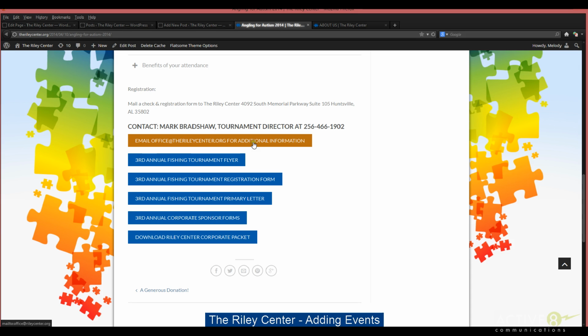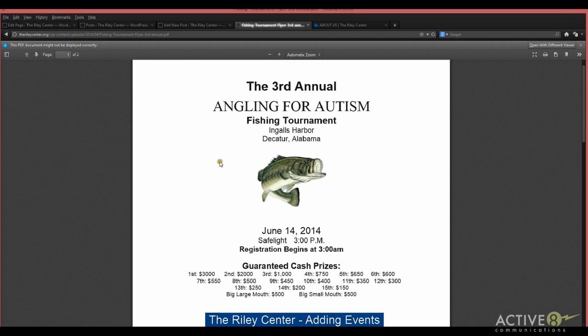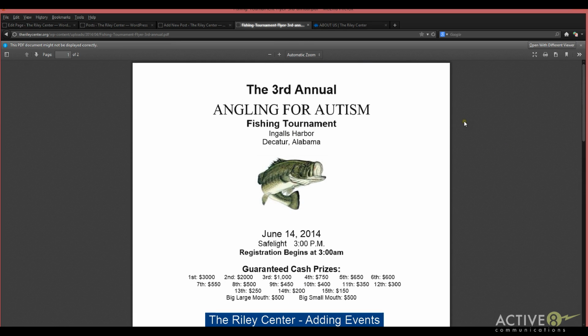So for instance, this email isn't going to change, but this flyer right here is going to lead you to a PDF. So you'll notice whenever I hover, if you look in the very bottom left corner, you'll see the link, and it's exactly where it's going to lead. It's going to lead to that fishing tournament flyer 3rd annual PDF. And PDFs, whenever you view them now, if you're on a newer browser system, it will go to a preview panel, and you can download or print directly from that preview PDF.